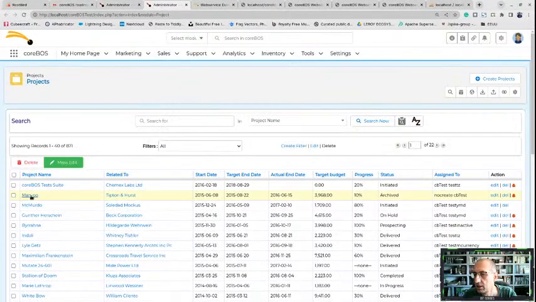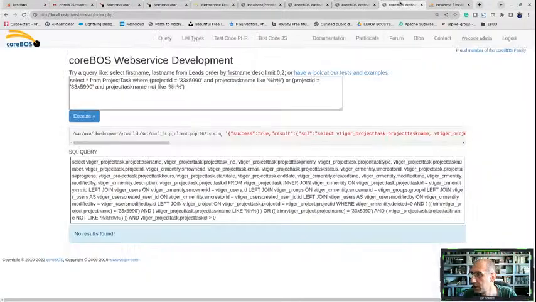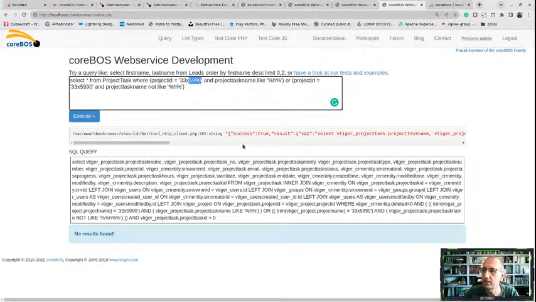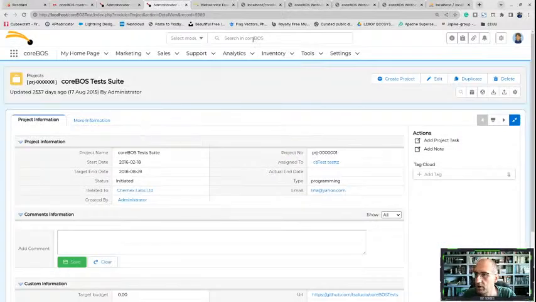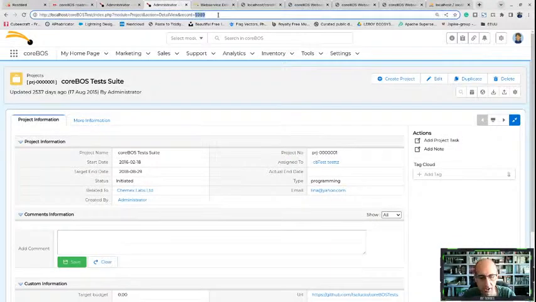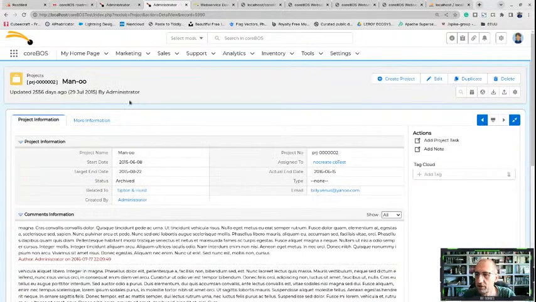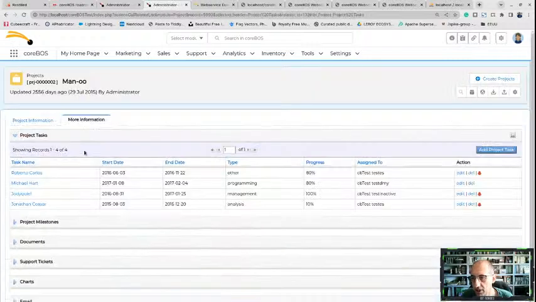Projects. And we click on this one, and we click on this one. I'm looking for 59. 5990 is the ID of the record in coreBOS, so I can actually come here, change this number here, and we're actually playing with this record here. So the name that I'm looking for is man-o. If we go to the project task, we will see those 4 project tasks that I'm playing with.